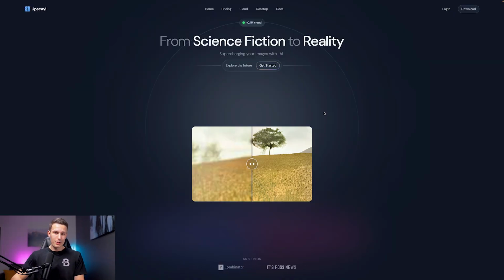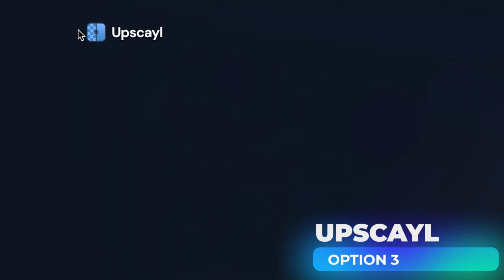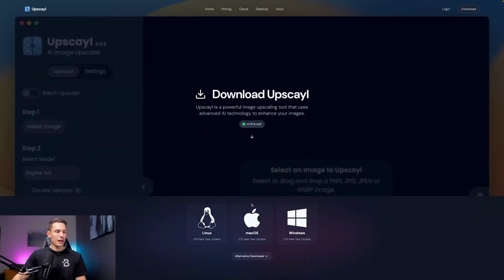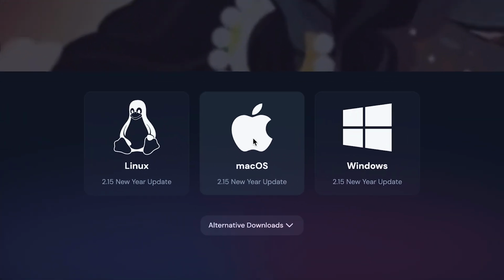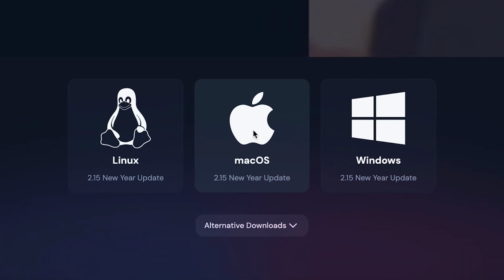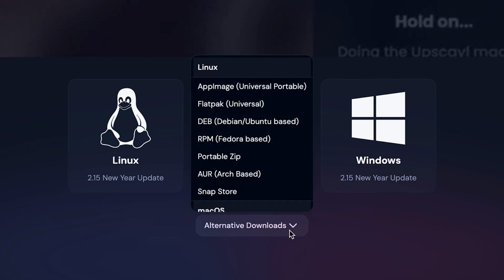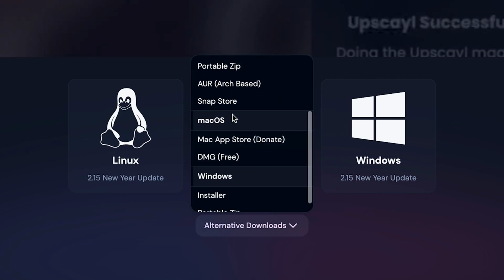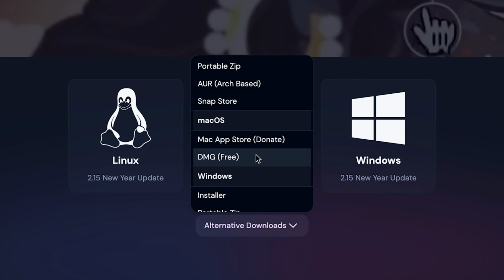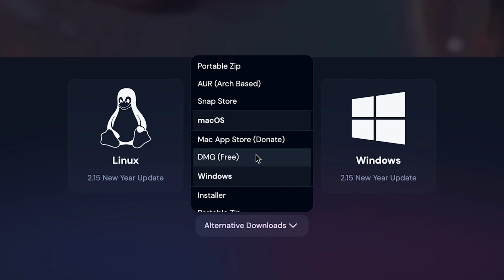The third AI image upscaler that we can consider is Upscayl, but this time not upscale.media, it's just Upscayl spelt with a Y. Now, here on their homepage, if we go to download, we have this option, but if I went and clicked on the Mac OS, I found it took me to the App Store for a paid program. But going to alternative downloads and then Mac OS, I can just go to DMG free, download that, and then I get a software on my computer. I don't know if that applies the same way for Windows. I imagine it would, but if not, let me know in the comments below.